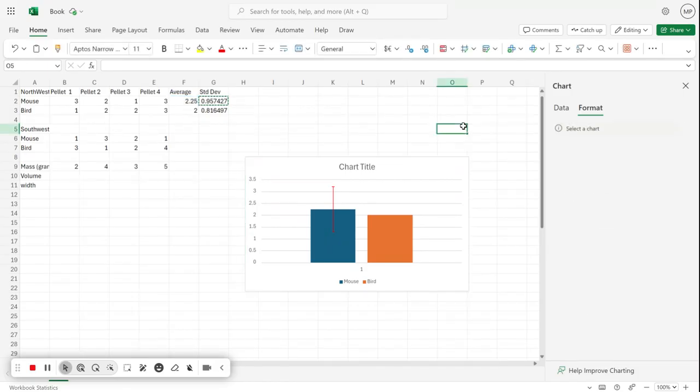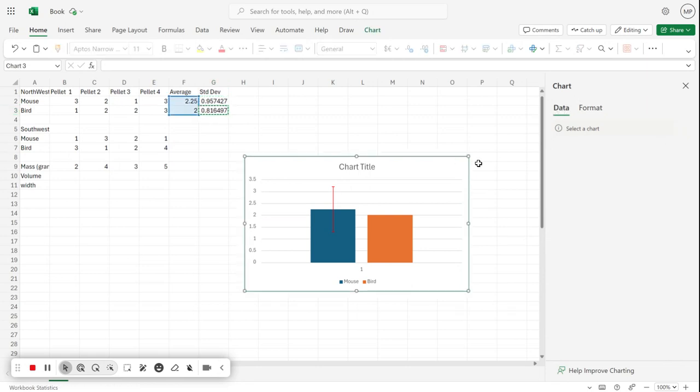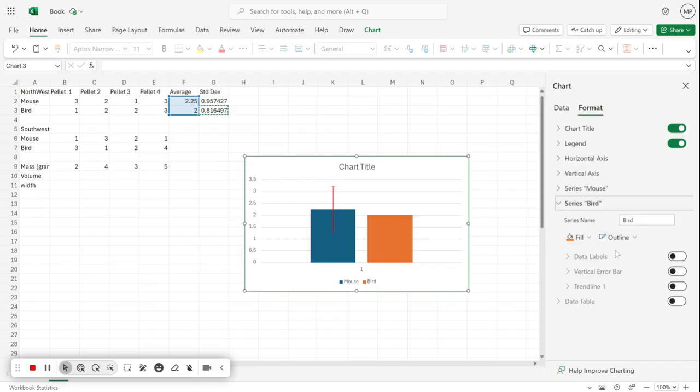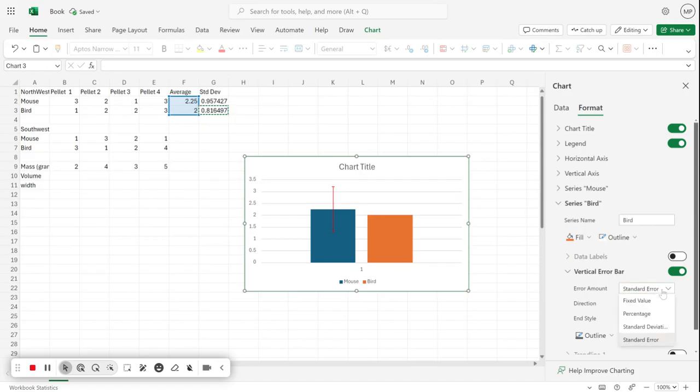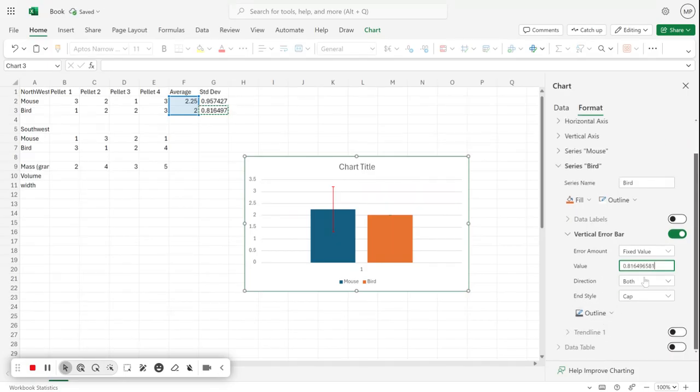So we're going to do that one more time for our bird. So I'm going to copy that. Click on that table. I'm going to go to my bird series. Again, turn on that error bar. I don't want standard error. Again, I want a fixed value. I am going to copy paste the value. And that one should be fine as black. So I go ahead and I have that.